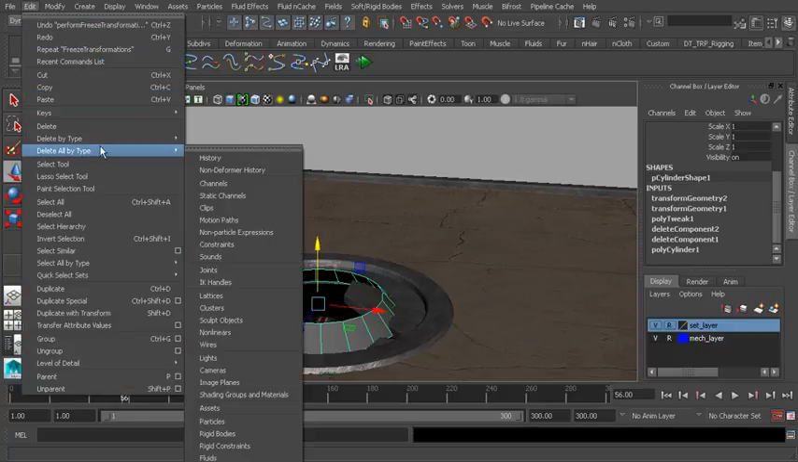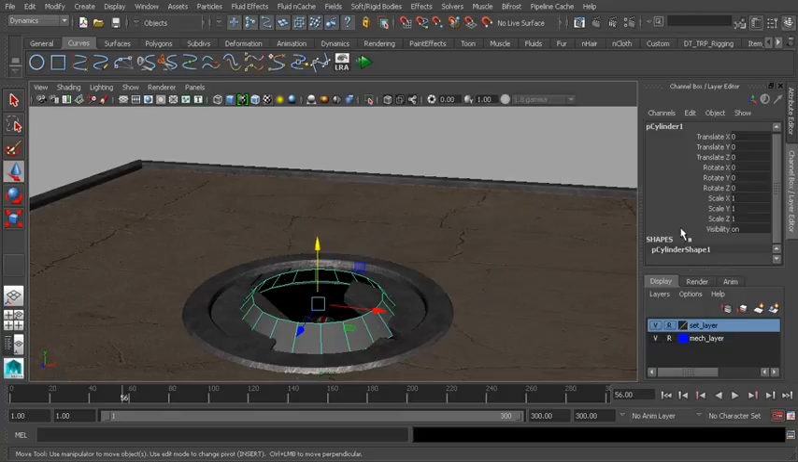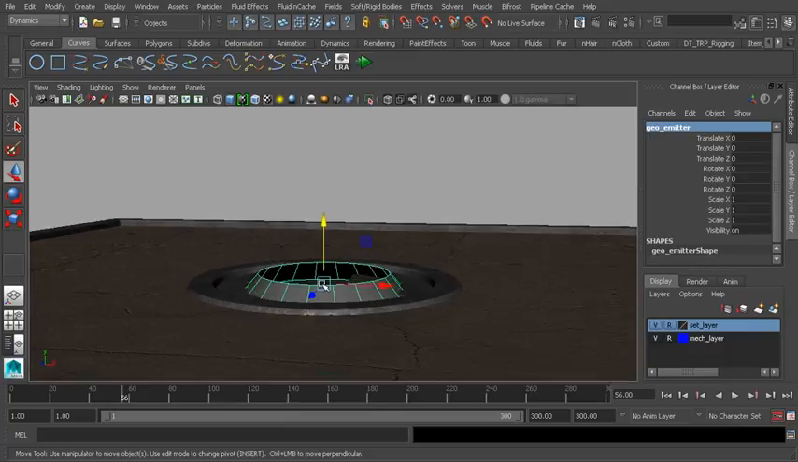And for that reason, I'll go ahead and delete history on this object. I'll go to Edit, Delete by Type, History to clean up all of those unwanted nodes. Let's go ahead and name this object geo_emitter. Fantastic. And now it's time to emit particles from this.